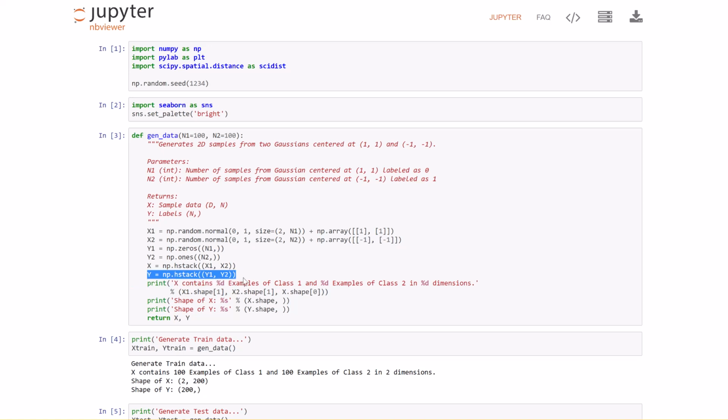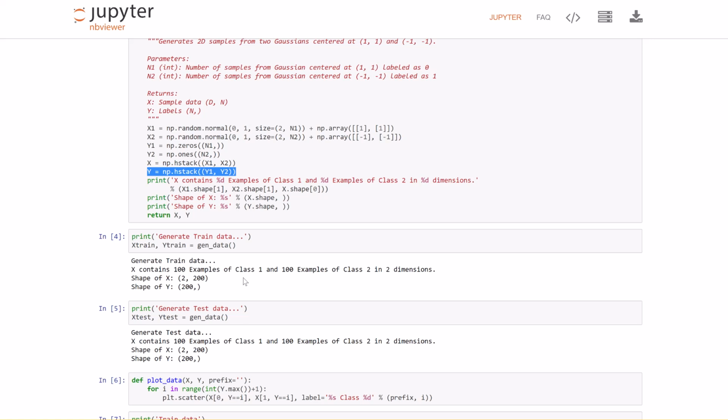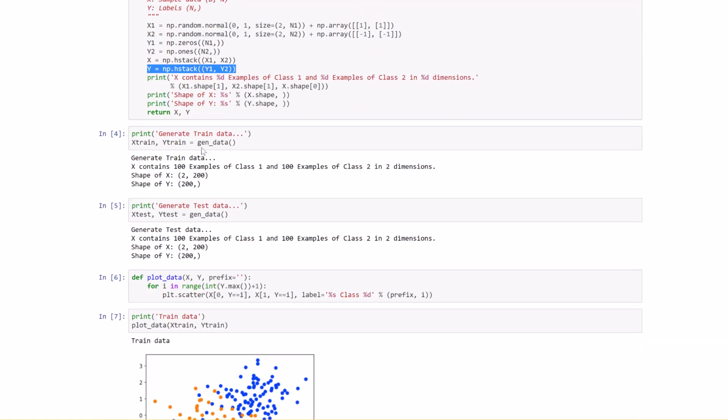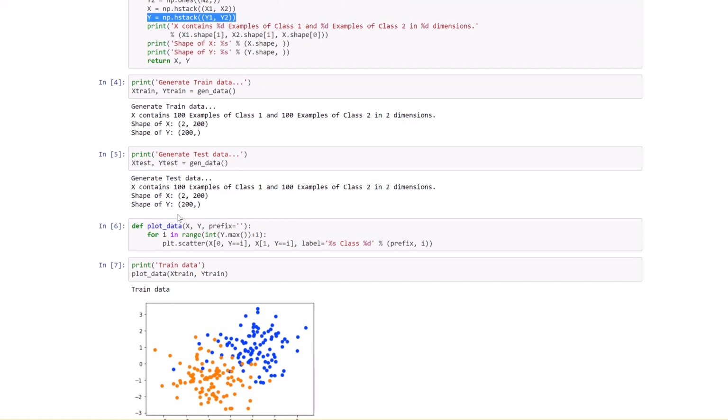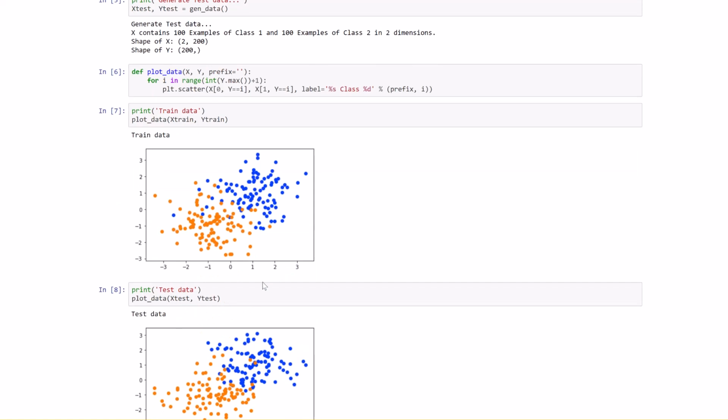It's always a good idea to visualize your dataset before doing anything, so that you know what's going on, and to make sure the data is generated the way you thought it was. So here we call the function and generate the training data, and then we do the same to generate the test data. We then plot the data and visually inspect whether it's two Gaussians, and they look pretty much like two Gaussian distributions, so that's great. We also have a helper function called plot_data to plot the data given the data and the labels.